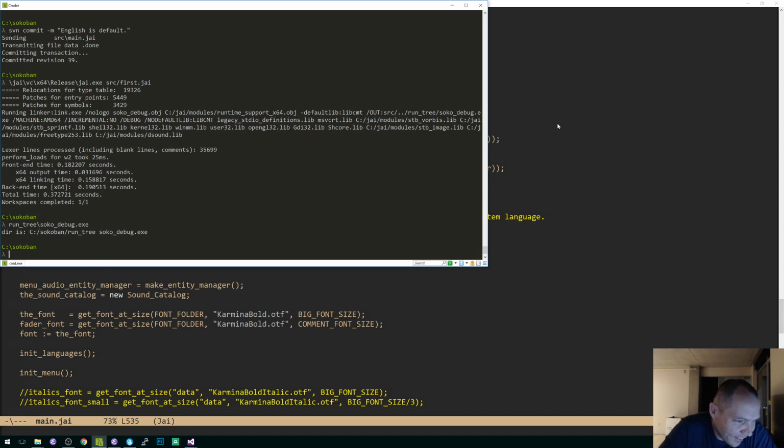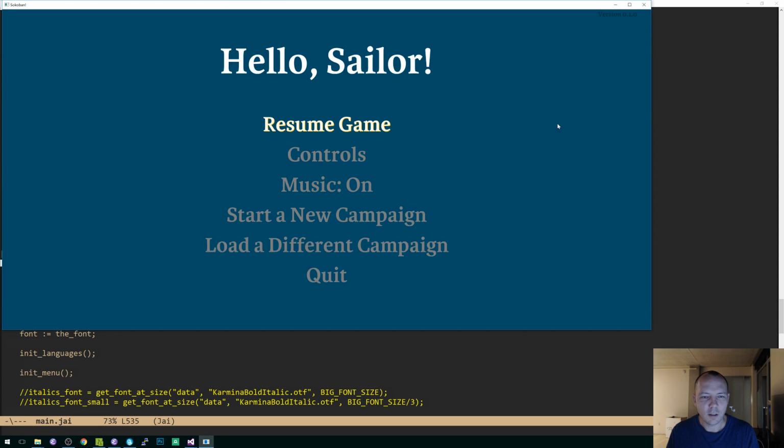Norwegian, yeah. Did the menu text animation disappear? No, it didn't disappear. It's still there. What are you talking about? Still there.